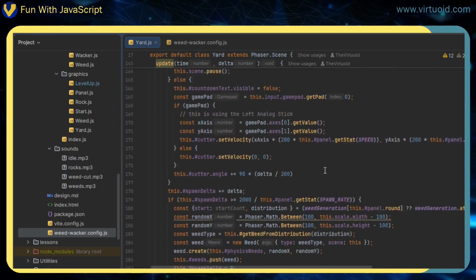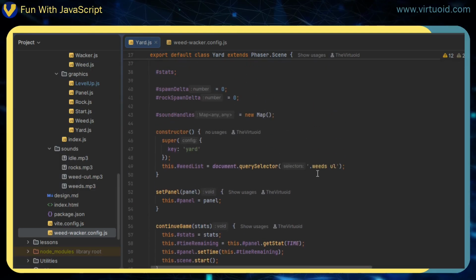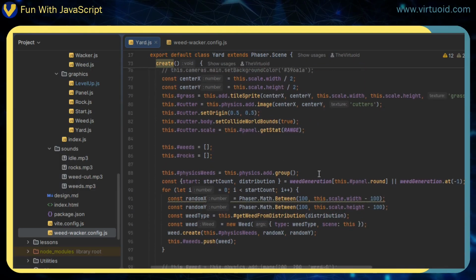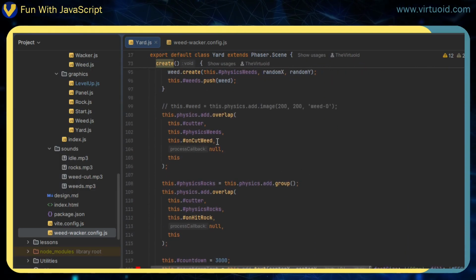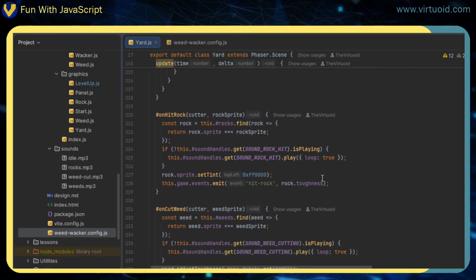So earlier I said that when the rocks get hit... where was it? There we go. When the weed gets hit, we do on cut weed. When rocks get hit, we do on hit rock. We are now at those routines. So on hit rock is very, very simple. When we're hitting the rock, we just try to figure out what rock gets hit.